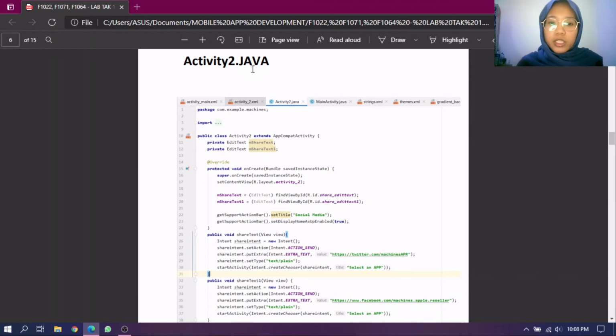Now I'm going to explain activity 2.java. This is the coding for the share this text button. As you can see here, there are two declarations, which are mshare text and mshare text 1. This is for Twitter and Facebook. The first one is Twitter, and the second one is Facebook.